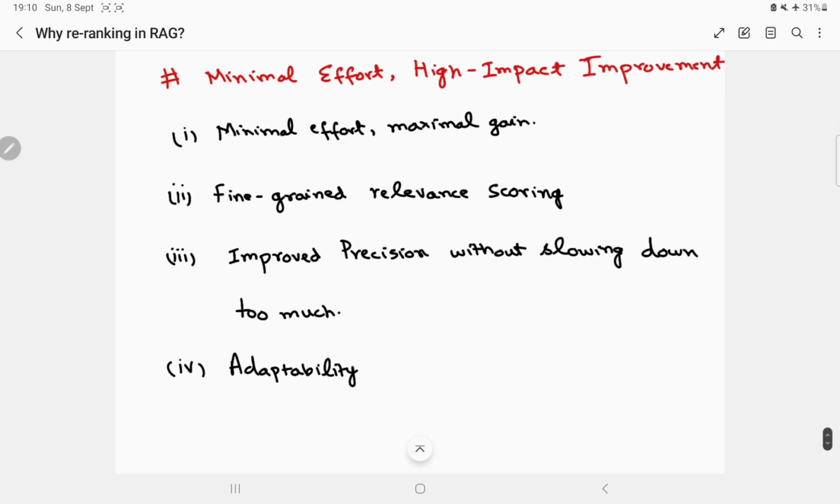The second one is fine grained relevance scoring. While the initial retrieval gives you a broad set of documents, re-ranking applies a more fine grained relevance scoring. This means that you don't have to deal with overly complex retrieval mechanisms upfront, yet you still get a much more tailored set of results for your query.